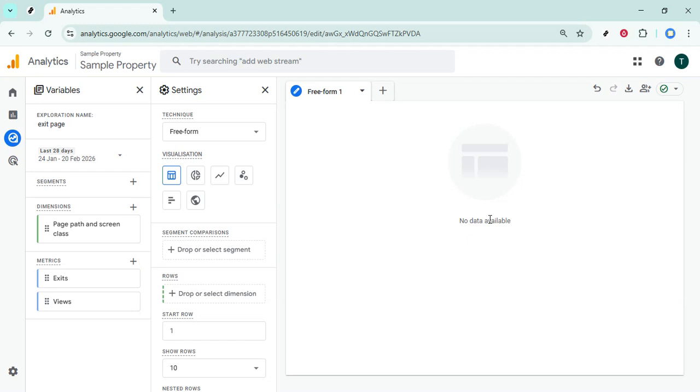At this point, you've added the key dimension and metrics needed to find your exit pages in Google Analytics 4. From here, you typically drag the page path and screen class dimension into the rows area and the exits and views metrics into the values area to start seeing the data laid out in a table. But with the steps we've just gone through, you now know how to set up the building blocks for an exit pages exploration in GA4.